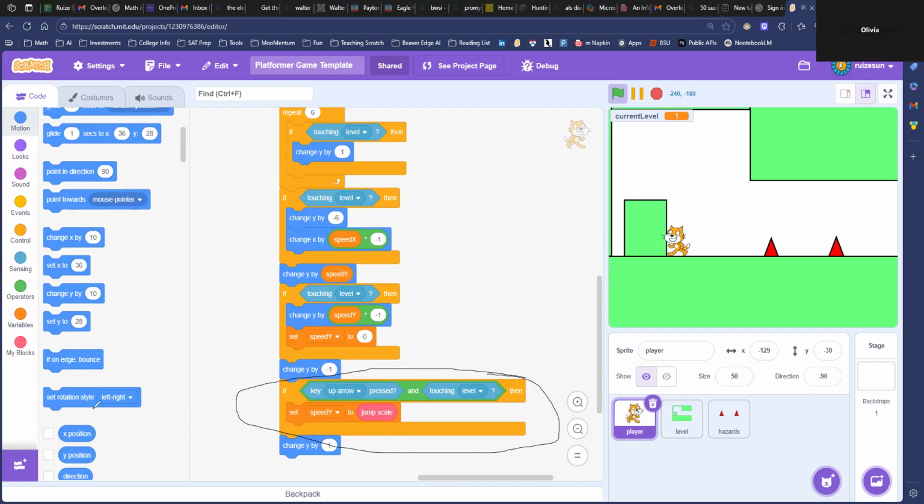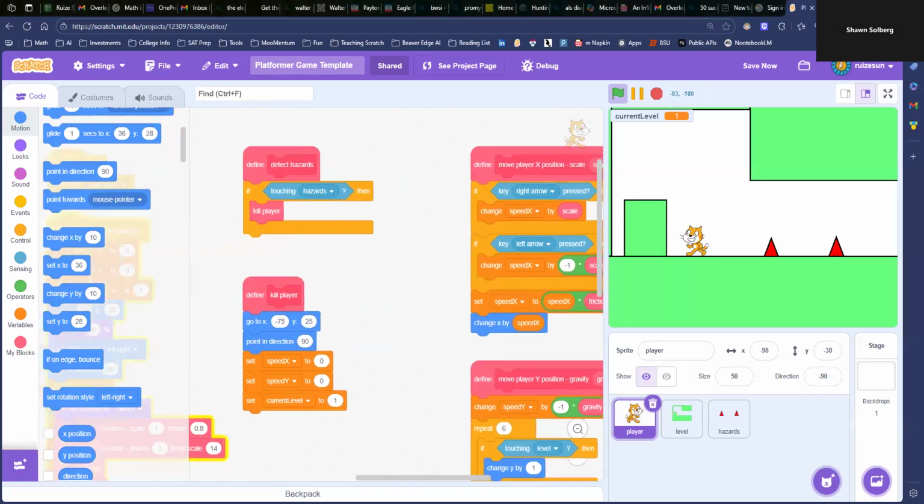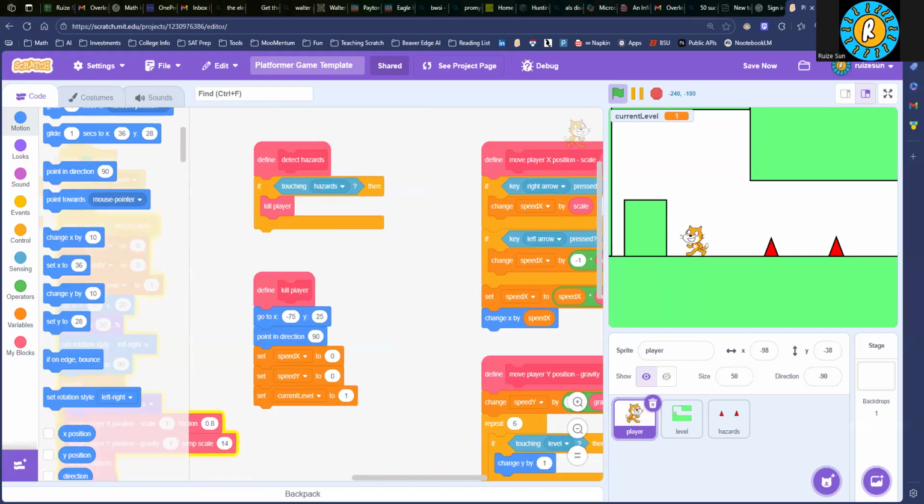Yeah. Are you pressing your up arrow? Oh yeah. I'm not getting reset when I touch the spikes. Oh, for you, I think just check over these two blocks.